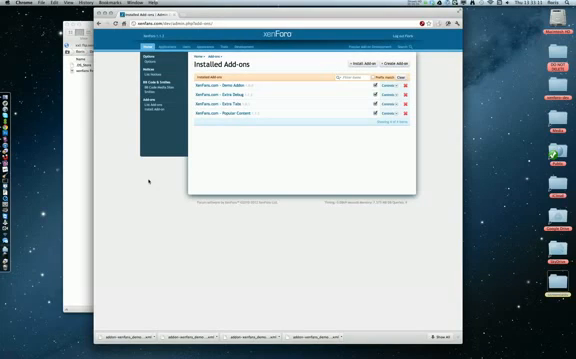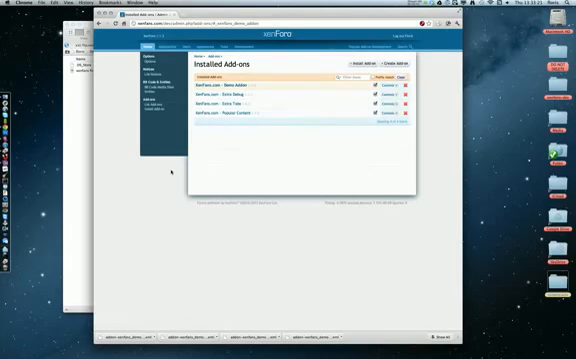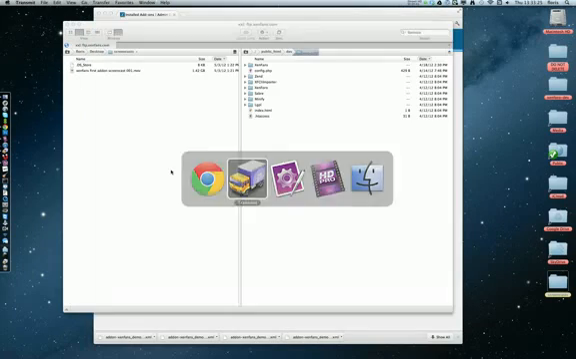So first let's go to the add-on and increment the ID, because this is a new build. So I'm just going to change that to 2, so I know there's a difference between the two add-ons. And go to my FTP client.